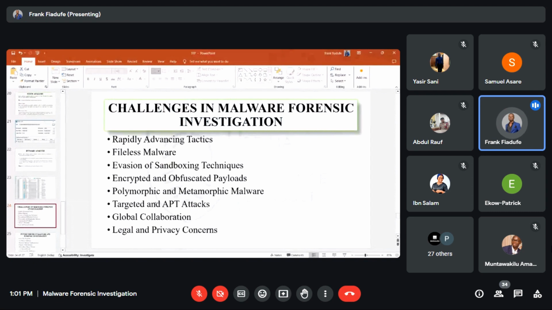With the Volatility tool that I just showed you, with the evidence that is there, you realize that the malware is there, but it's not showing. It doesn't mean it is not there. So it makes the work of the malware expert or malware investigator very difficult. By the end of the day, we have to get to the root of it. Fileless malware. These are causing so much problems.